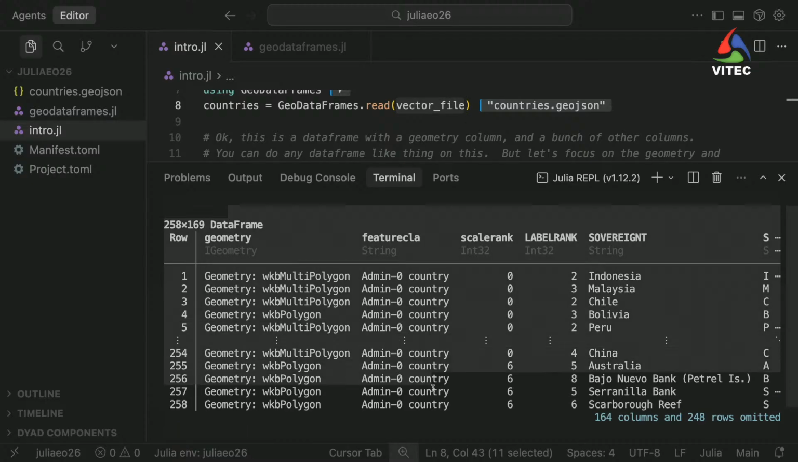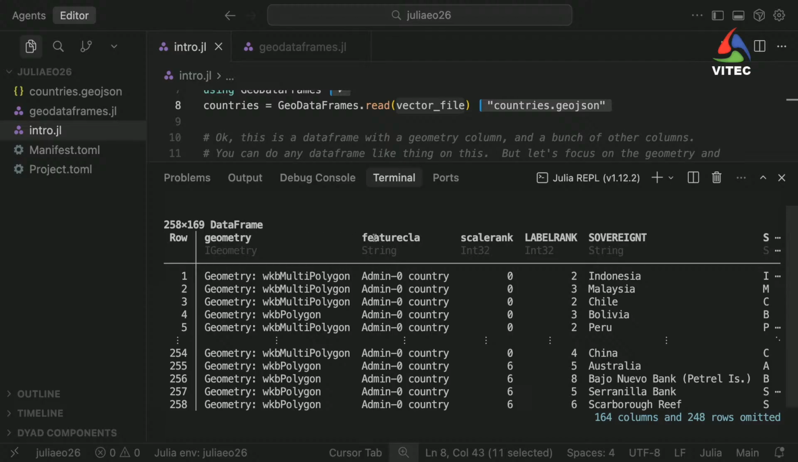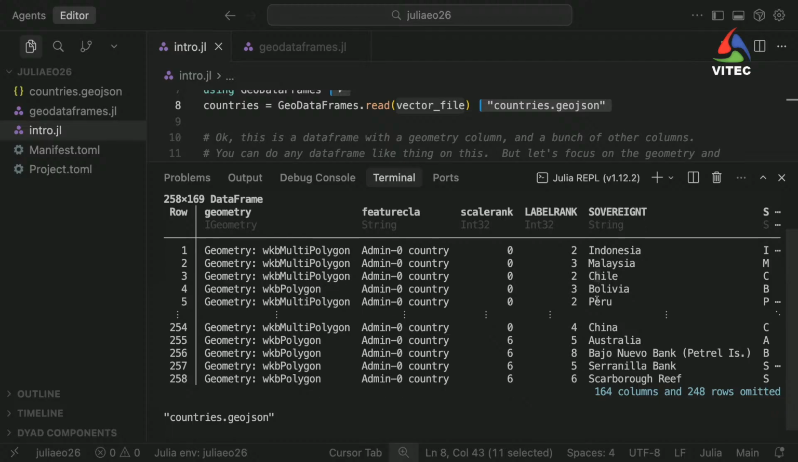And what this gets you is a Julia data frame object, right? It's got a column called geometry, and it's got one column for every other element of metadata that you have in your feature collection, right? So this is specifically for reading in vector geometry. There are other ways to read in other kinds of data. I'll get to that in a bit.